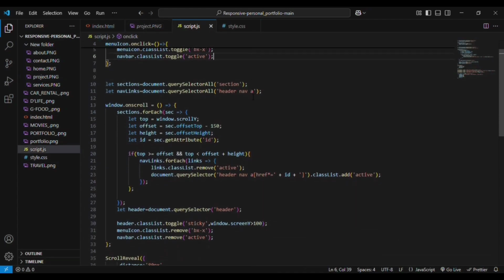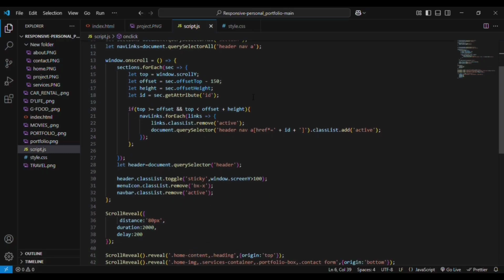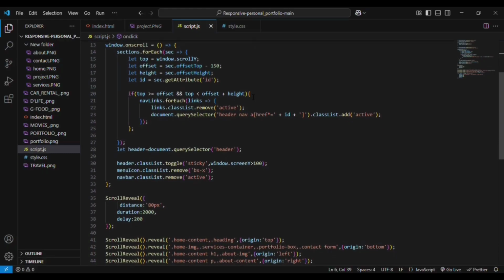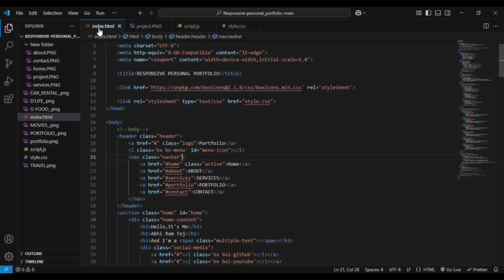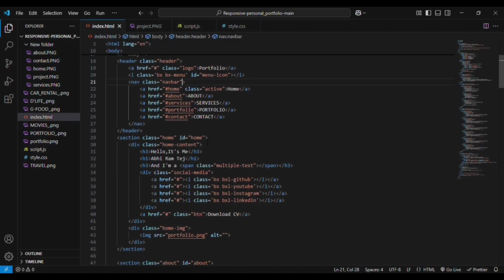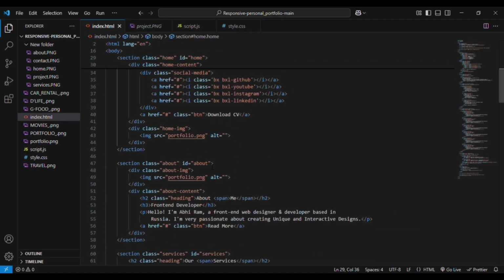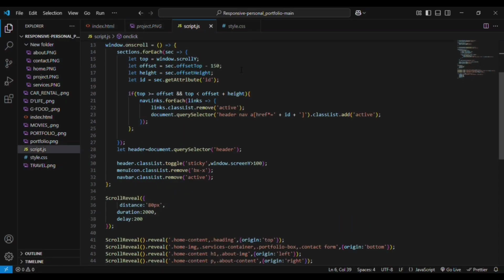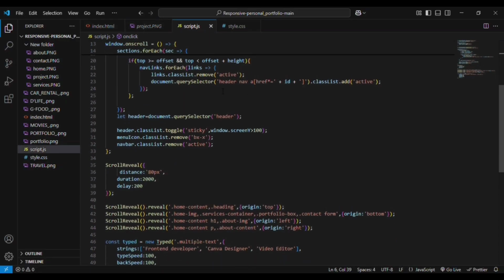And on scroll, so whenever we are scrolling through each and every section, in that section it is getting an attribute ID. By getting the ID elements, you can see for each and every section we have an ID, right? You can see ID home, then we have ID equal to above. So these values are actually getting acquired here, and based on those values we have the navbar element. For the navbar element we are referring those ID values and we are adding the active list to it.